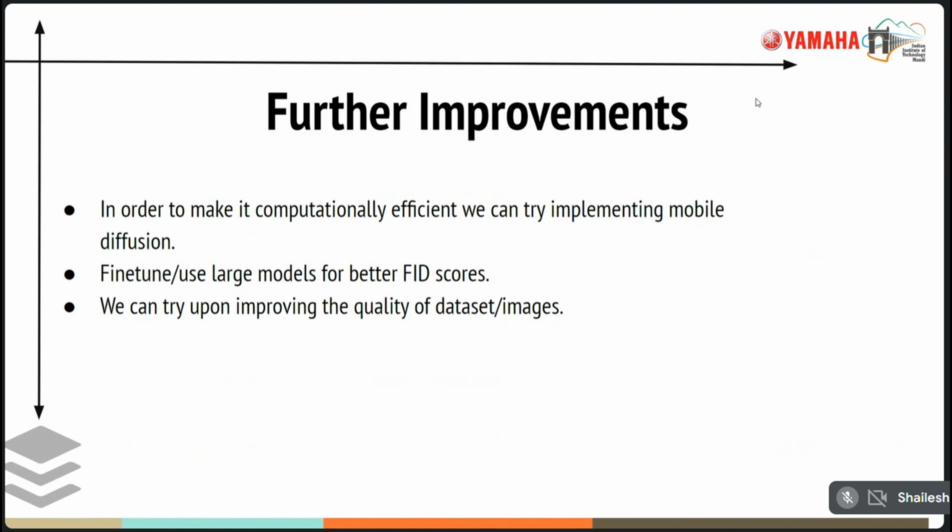What further improvements will we be trying to do? We will try to implement more detailed models such as mobile diffusion, which was recently launched, fine-tune large models for getting better FID scores, and we can try improving the quality of datasets and images.